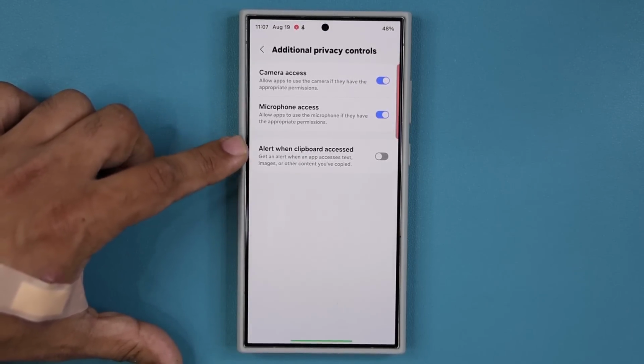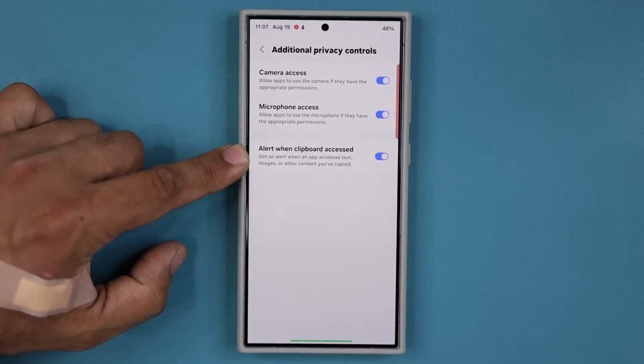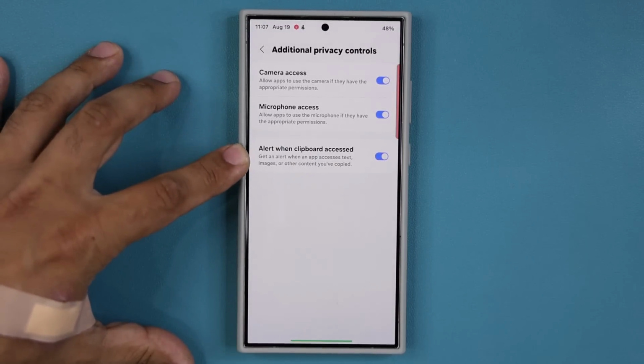So what you wanna do is you wanna make sure this is enabled so you actually get an alert when something like that happens. This is gonna be very important, especially if you copy and paste sensitive information like your passwords and account numbers all the time, which at this point, I don't recommend that you do, but if you do, make sure you get alerts when the clipboard is accessed. This could be a malicious access and you're gonna be alerted. You are gonna be aware that something bad is happening.